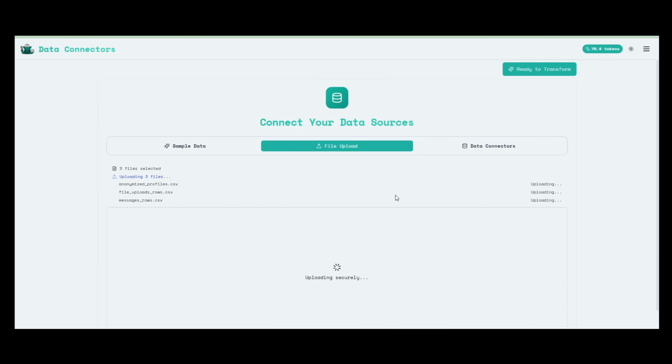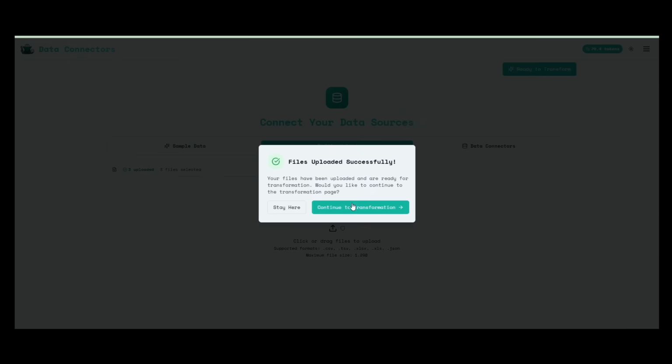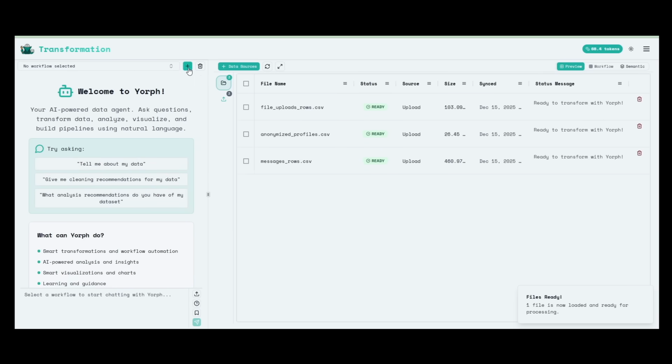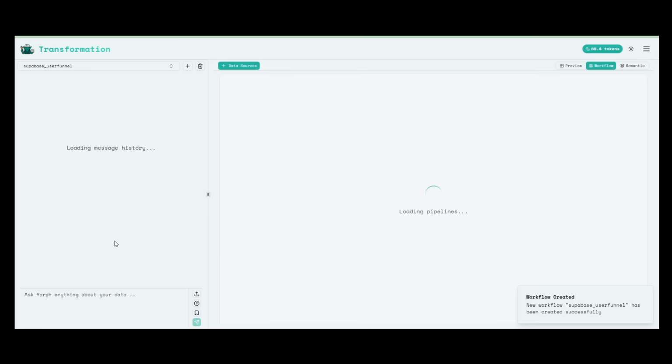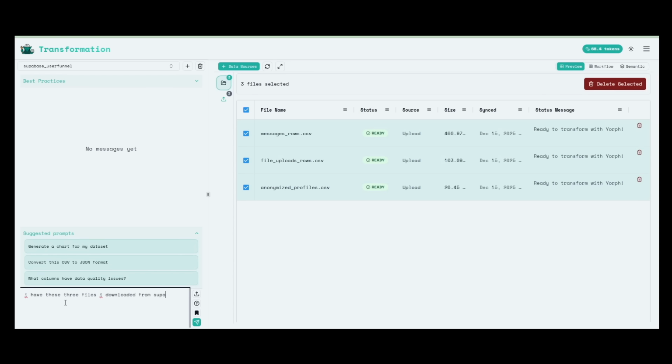Hey, welcome to Yorph. Today we're going to show you how to execute a workflow that does a user funnel analysis on some data that I downloaded from Supabase. So first let's create the workflow. You see the three files I uploaded on the right.